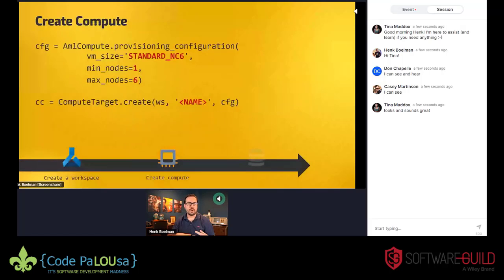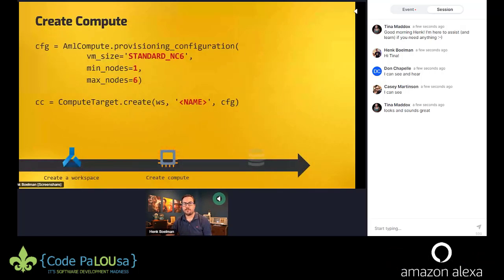Second thing you need when you have your workspace is compute to actually train your machine learning model. And with this code here, I create an Azure Machine Learning compute cluster consisting of standard NC6 machines with minimum nodes 1, maximum nodes 6. Meaning that there is always one node up and running, billing my credit card. If you put it to 0, they will automatically shut down. And I can spin up a maximum of 6 nodes for concurrent jobs.